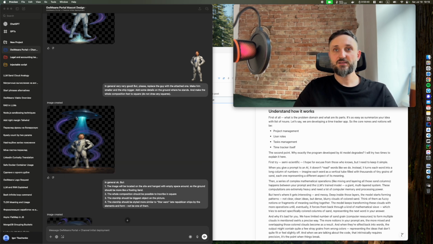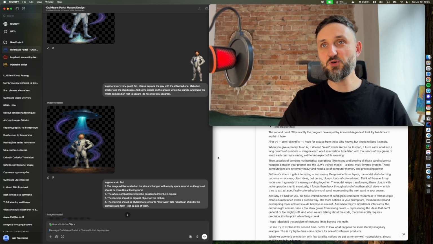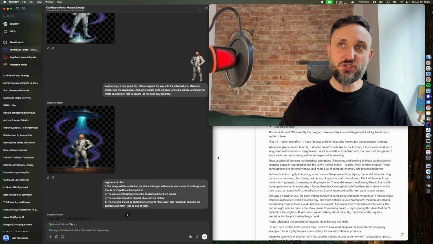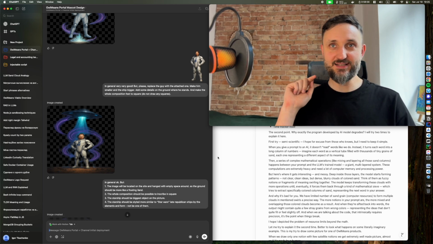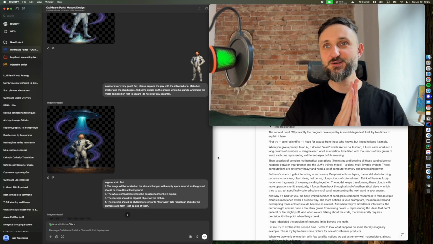The second point: why exactly does a program developed by an AI model degrade? I will try two times to explain it here. First try, semi-scientific. I hope for excuse from those who know, but I need to keep it simple.